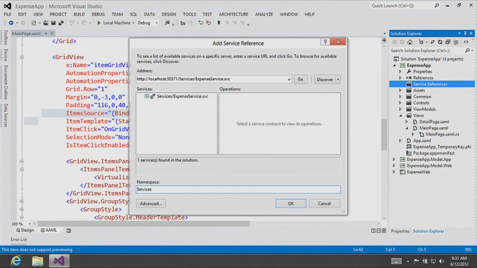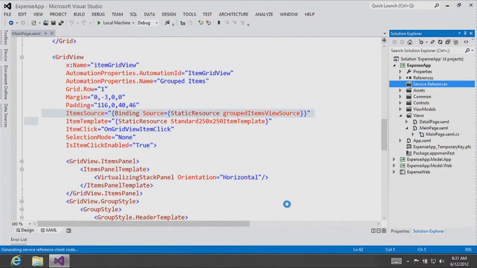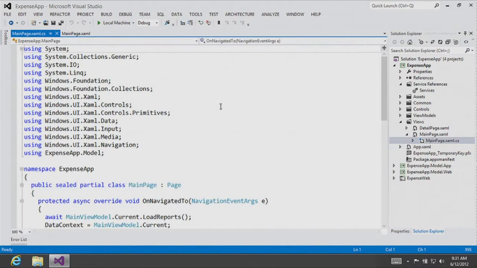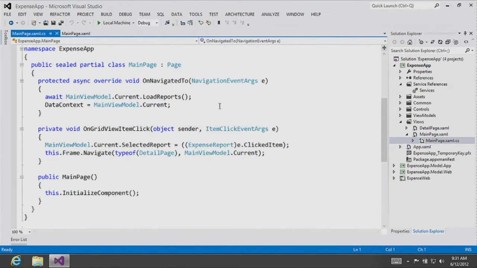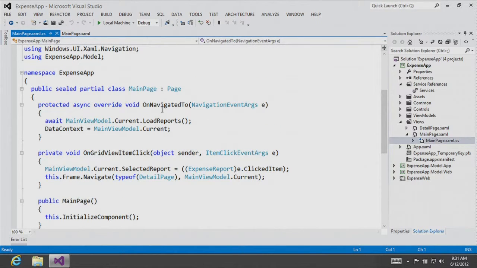Services, and we'll add that reference. So now what I've done is I've actually connected up to that web service that I've got running on the machine. Now let's go look at the code behind that main page. You can see here, there's very little code.